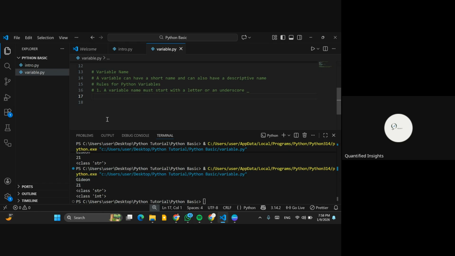This should let you know that you cannot start a variable name with a number. You see, I put a must there, not that it should, it's a must. It must start with a letter or an underscore. The second rule is that a variable name cannot start with a number. You cannot start a variable name with a number, or you are going to have an error.